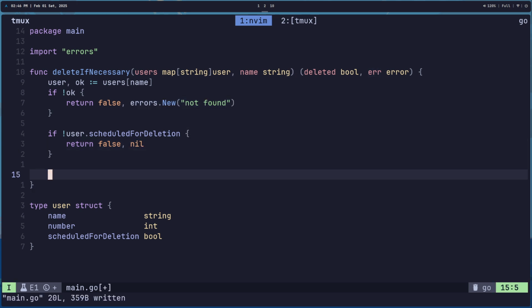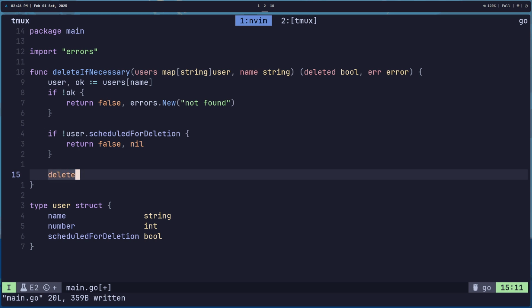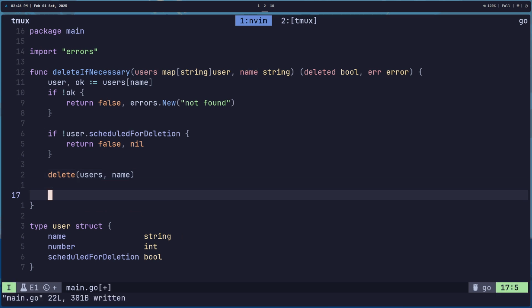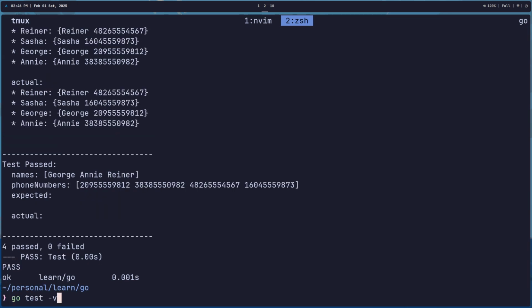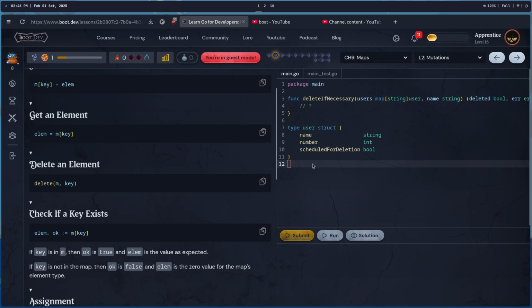That means if they exist and if they are scheduled for deletion, then we just delete them. So how do I delete? So delete users, return true. No. Perfect.